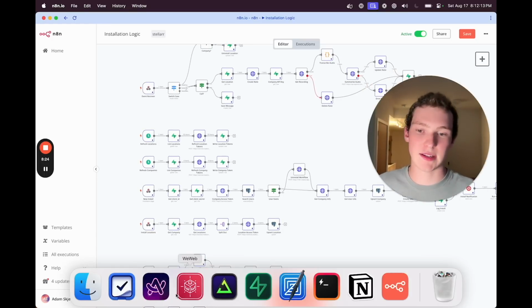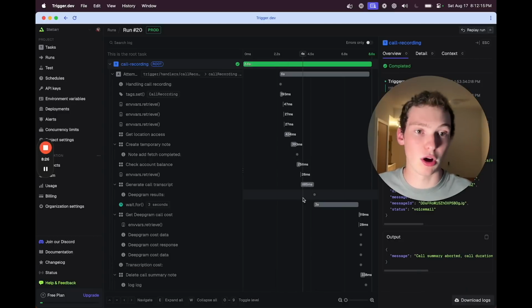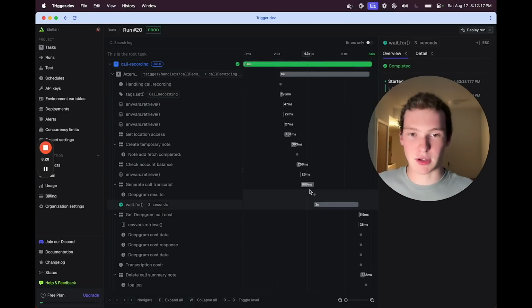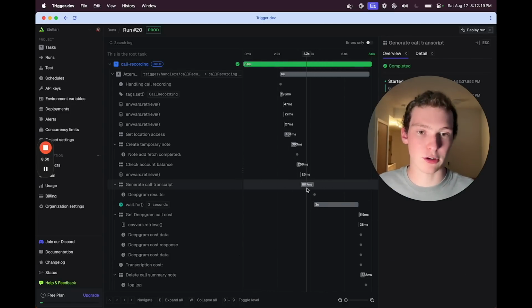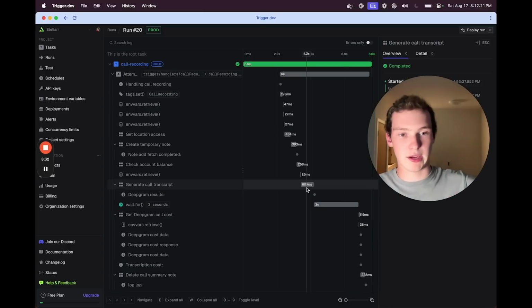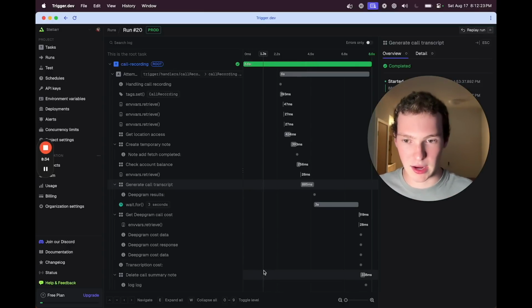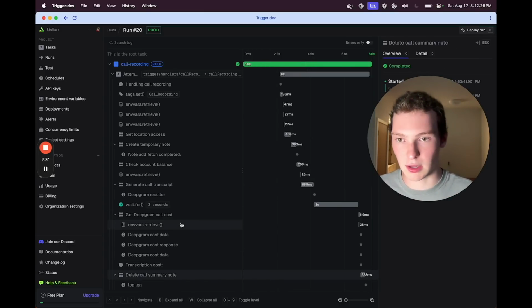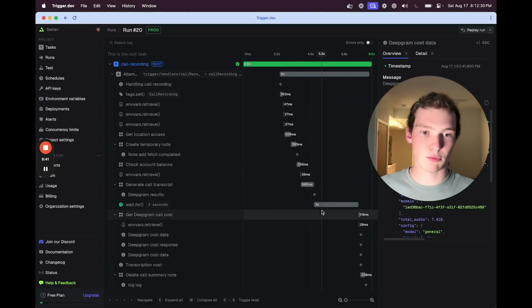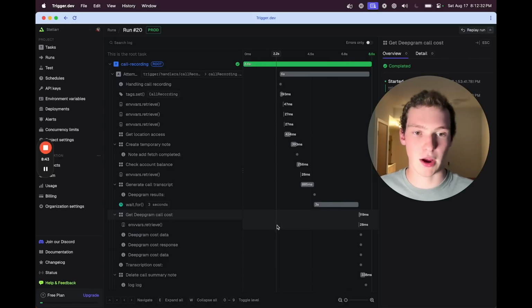You have no idea how long something's taking. And with this, you can literally see, okay, this step took 885 milliseconds because I was calling an API, and then this API call to OpenAI. Anyways, this one, getting the cost of the call, was only 100 milliseconds, and you can actually see all this data, which becomes so valuable.